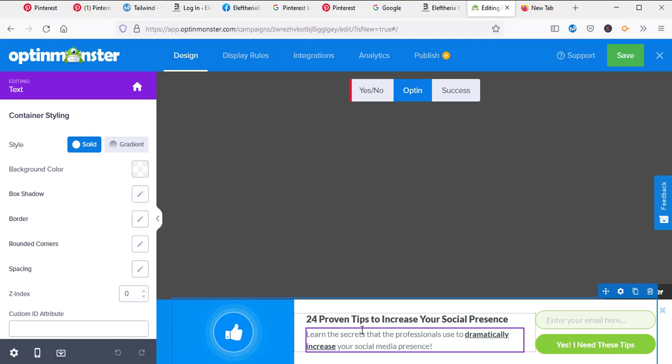I prefer to make it as simple, so you have that beautiful tip here, like 24 proven tips to increase your social presence. I mean, if you have such a similar freebie, you can do that and put some bits of pieces. Make it simple, make it easy, and make it attractive in order for people to convert.